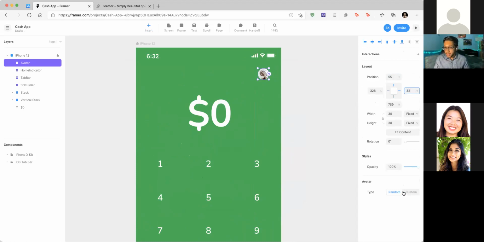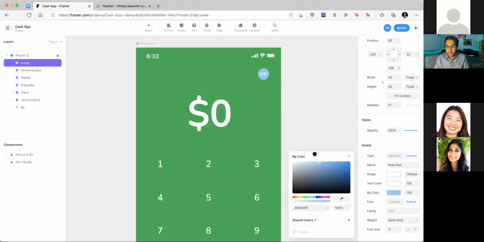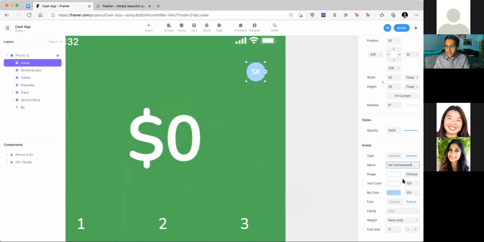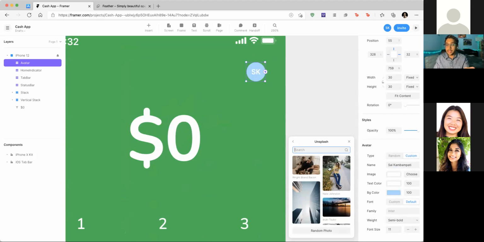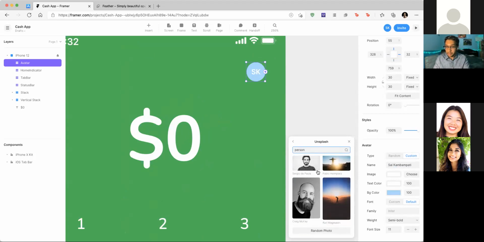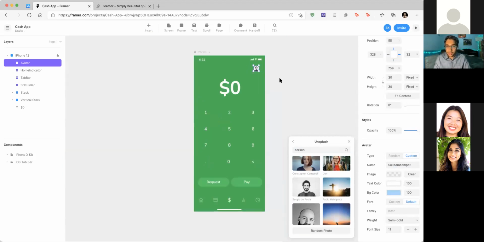Yeah, and right over here, you can see that we can either have it generated randomly or we can click on the custom button and you can customize literally everything about this. You can customize the backgrounds, the font they use. If I type in my name, it's going to automatically put my initials over there. You can also select an image. And what's really cool is that they're using the Unsplash API. So if you search for something like person, you can use any person from whatever Unsplash provides. So I'm just going to select this person over here. We'll let that load. All right, cool. Yeah, so that's our profile picture.